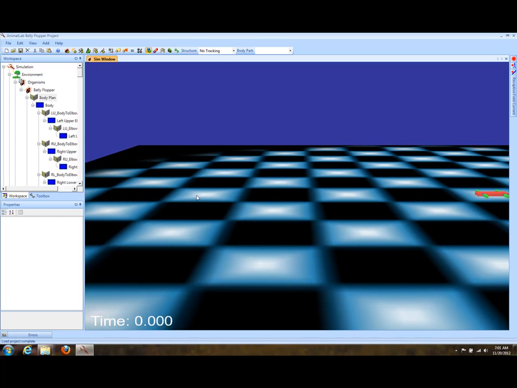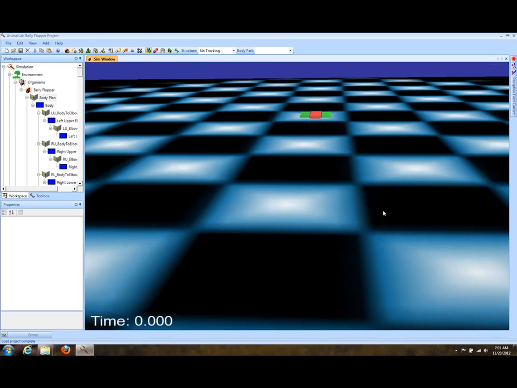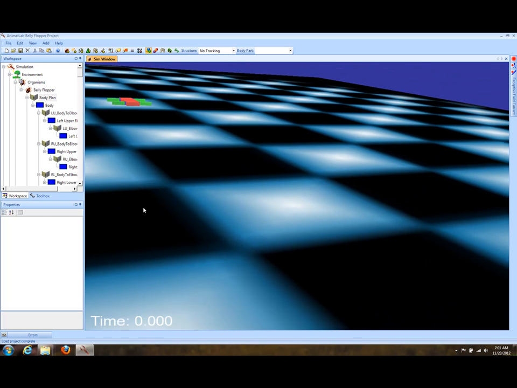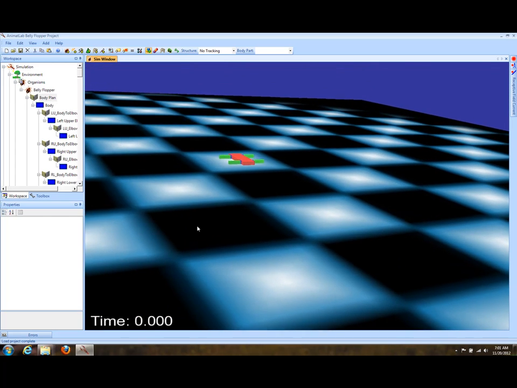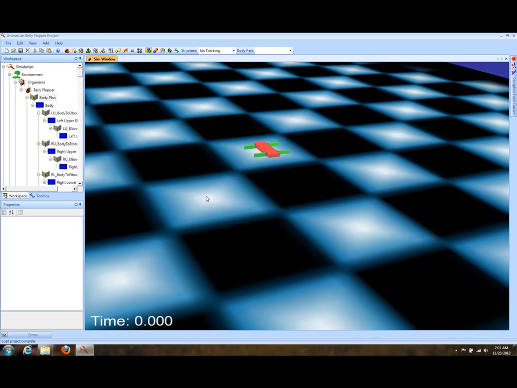This is so we can pan however we want, rotate, and change our view to put it wherever we want. So you can just move around in the environment to wherever position you want. Let's go ahead and leave this one open, and then we're going to open up another window to track the belly flopper and place those windows side by side.